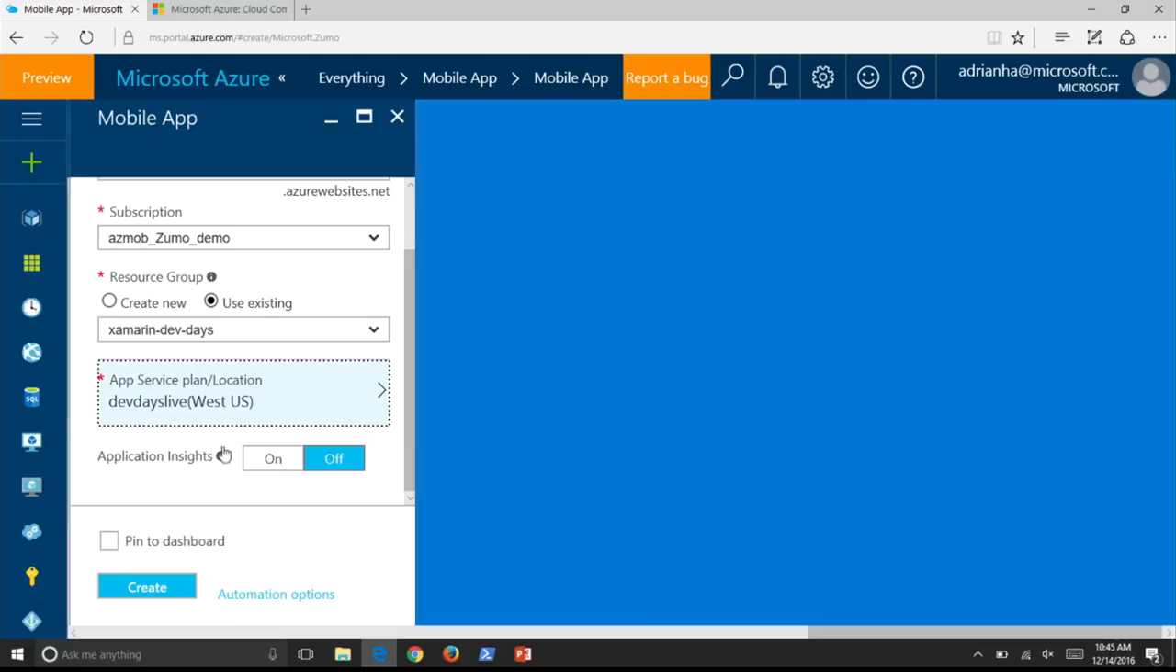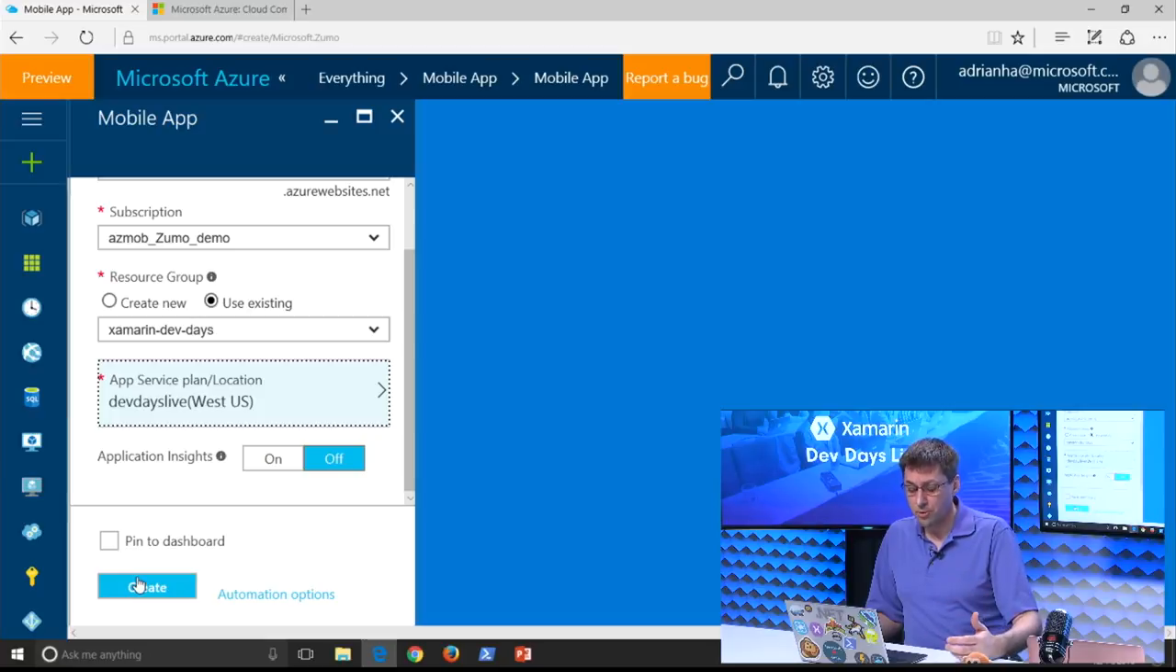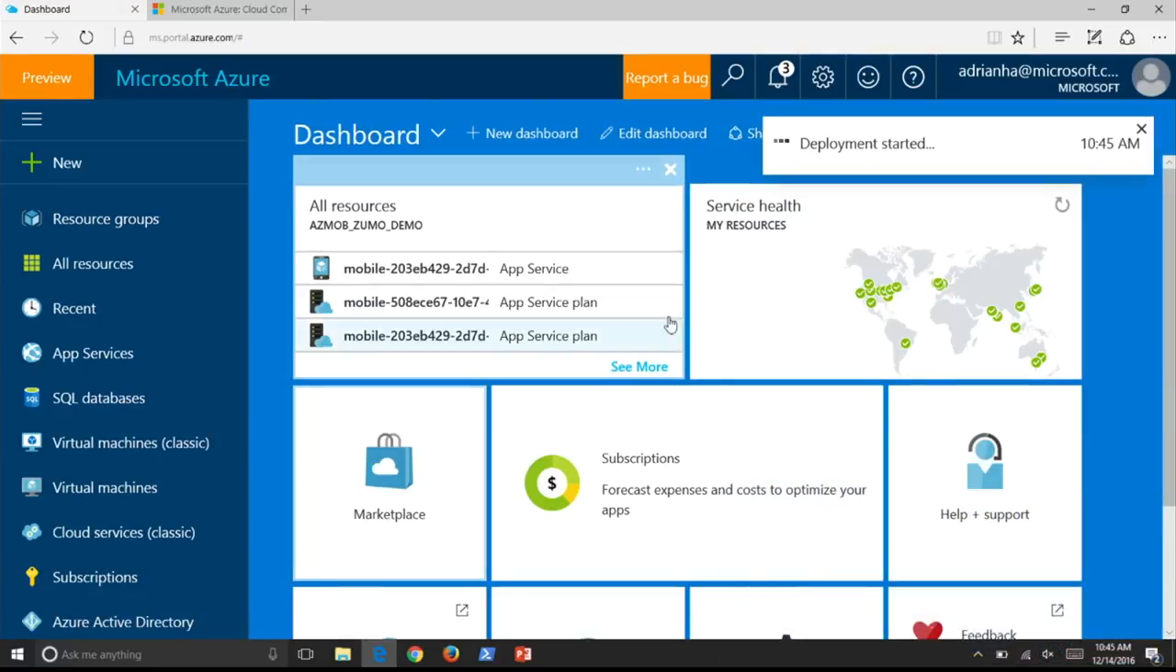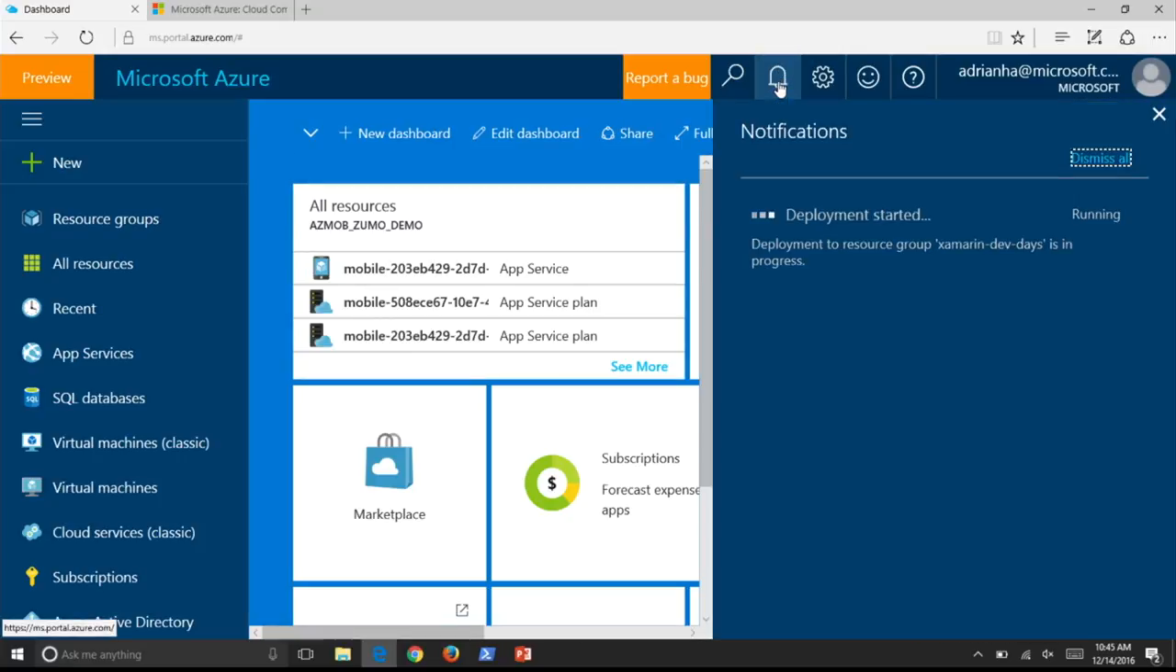I can add Application Insights to this. I'm not going to this time, but Application Insights is a method of providing monitoring and reporting for your backend capabilities. So it's going to validate, and then it's going to go off and actually start the deployment. You can monitor the deployment by clicking on this little alarm bell notifications thing here, and it will take a little while to run.